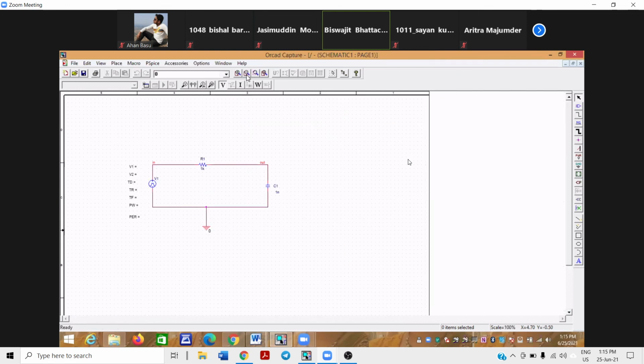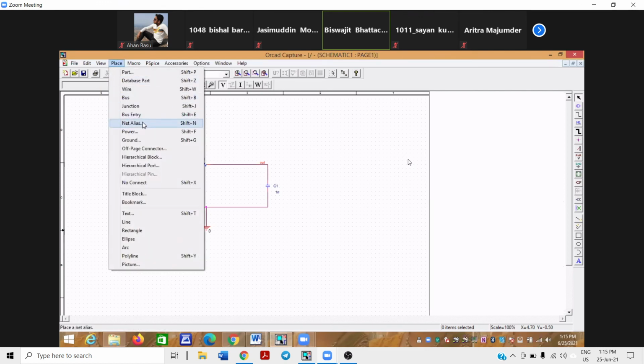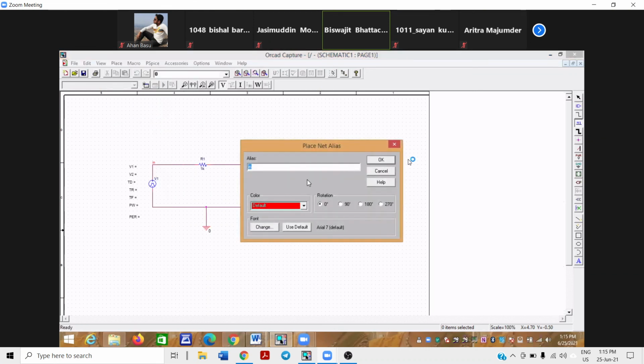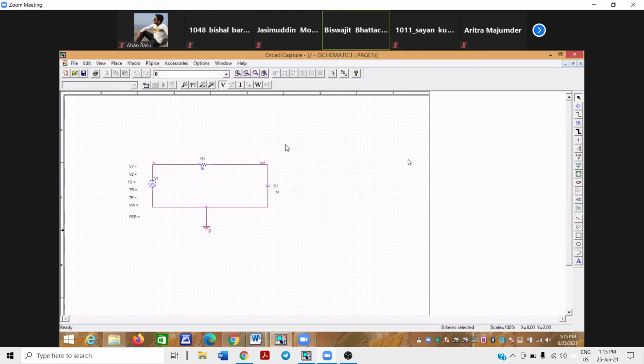Get my point? So if you want to call it again, go to place, again click net alias, and again a window will come. Type the new name and just attach it, then your node name will be created. Okay, so that's how we are creating it.